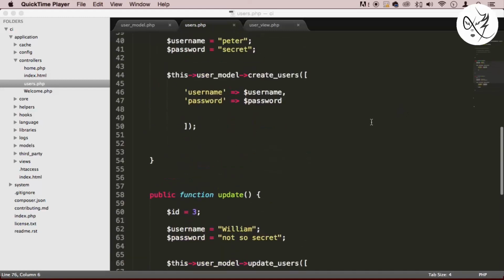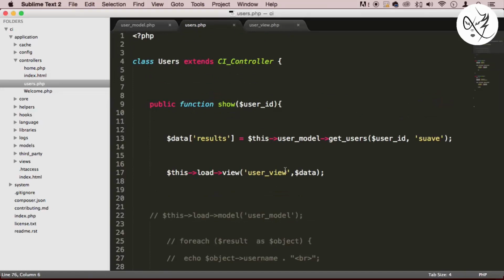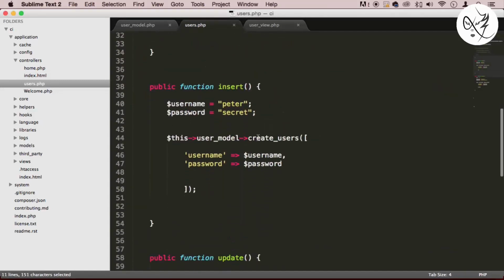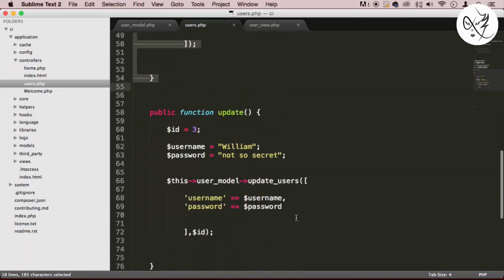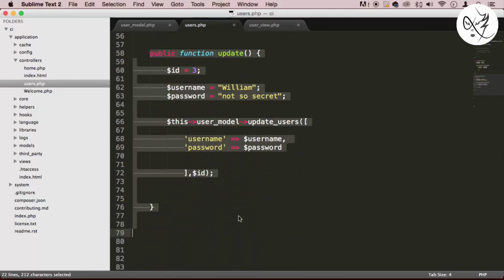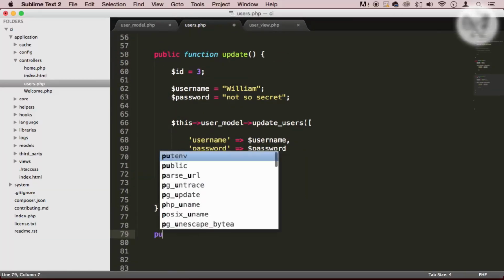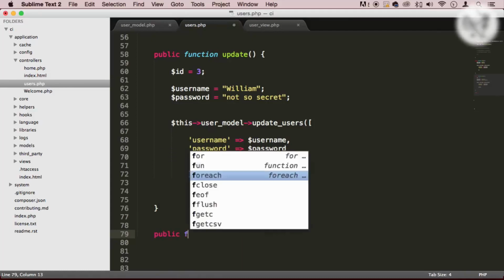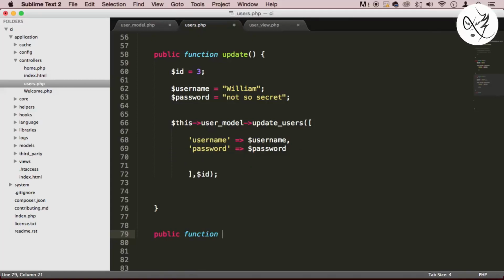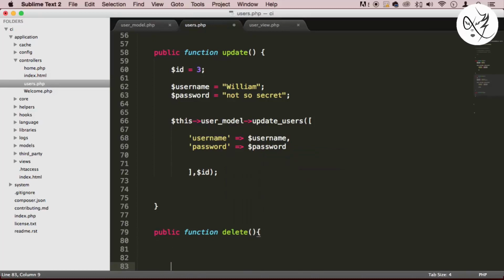So as you can see here, getting information from the database, displaying is super simple. Inserting information, super simple. Updating information, super simple. Let's go ahead and do the last one, which is delete. All right. So delete is actually simpler than all of this. All right. So we're going to create this delete method in the controllers.